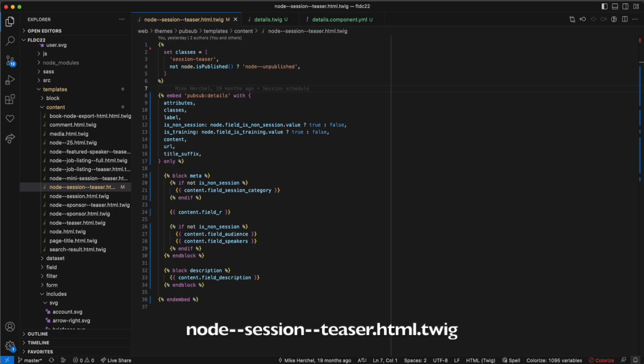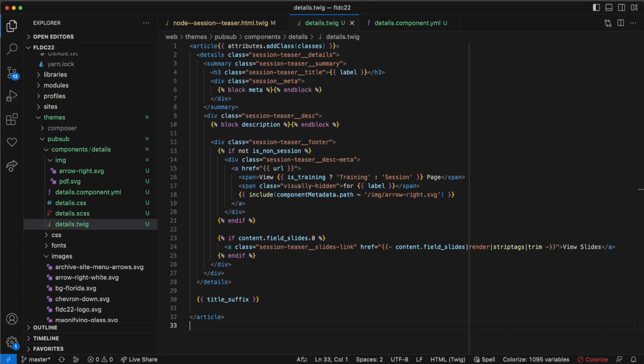And then switching over to the node-session-teaser.html.twig. This is really nice because it just shows you that, hey, this is how we're passing the data to our component. And then looking at the details.twig, now we just have markup and everything's pretty clean right here. And this is awesome, you know? So yeah, that's it. Ta-da.